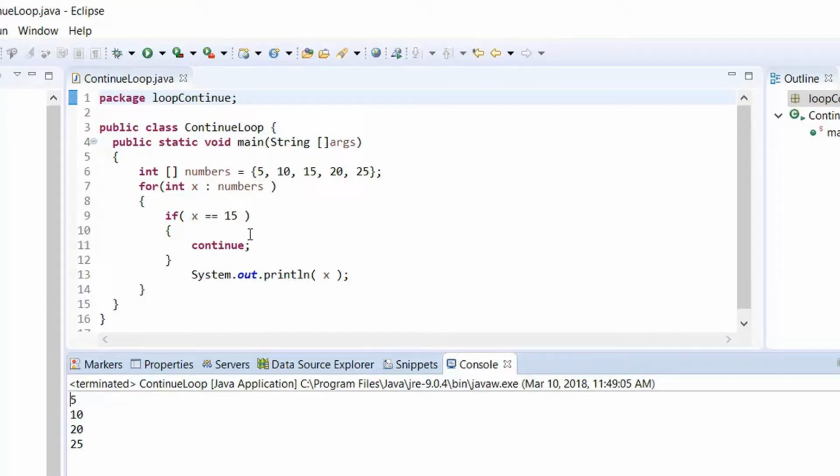I believe this is really becoming interesting, and this is how you're going to know that Java is very interesting. So this is all about the continue statement in Java programming, and I believe you really understood it very well.